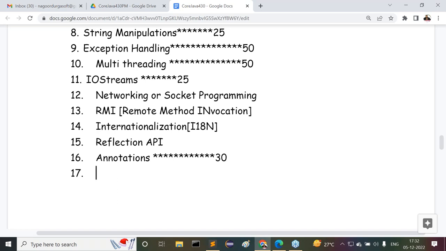Now, these annotations are very much useful in enterprise application development. Not in core Java, but when we go for advanced Java programs, when we go for server programs, when we go for EJB programs, when we go for Spring applications, when we go for Hibernate, in all these cases annotations are very much important. They are required for us. Now try to recognize this clearly. It is also one of the important topics we have to understand.